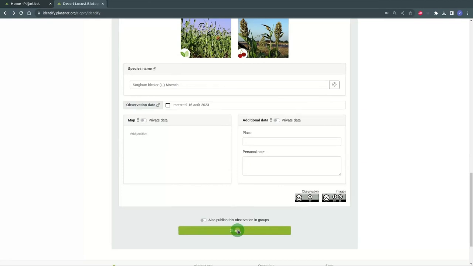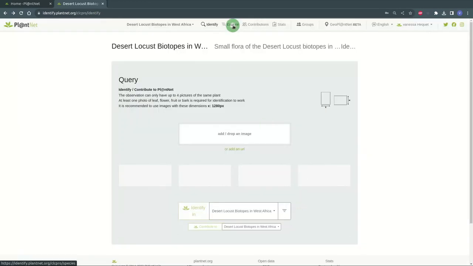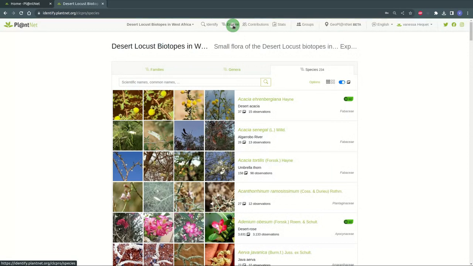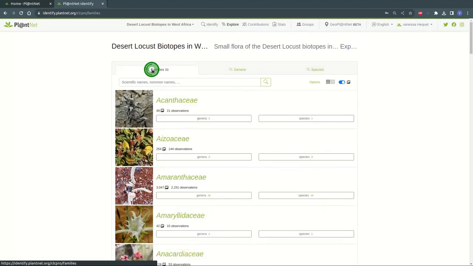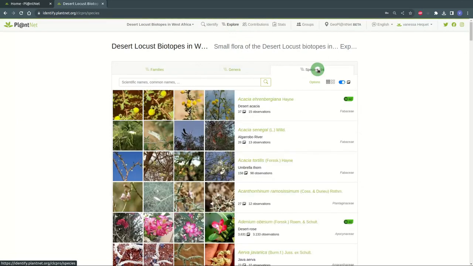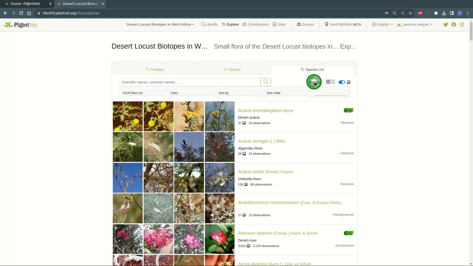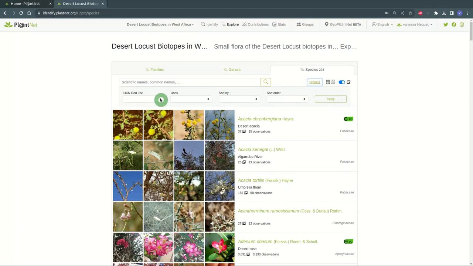You can explore the project data by clicking on the dedicated tab. You will find all the plant species in the locust biotope flora. Exploration can be done by family, by genus or by species. You can refine your search by clicking on Option. This gives you the option of filtering by IUCN Red List or by usage, and gives you access to various sorting modes.